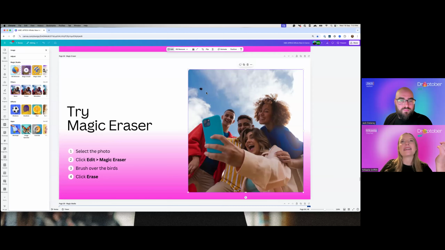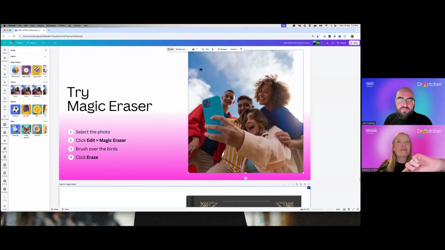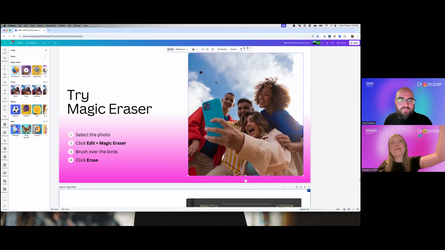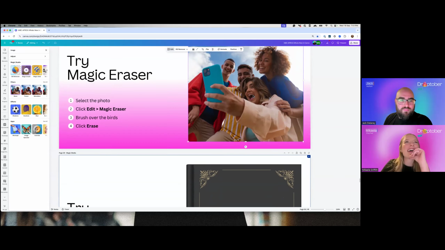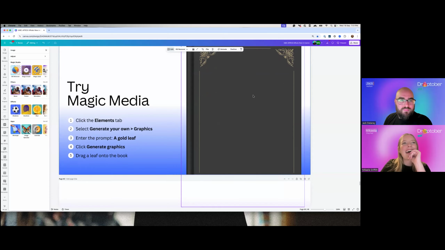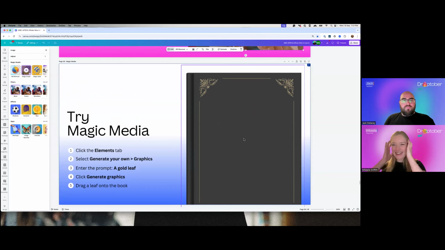I probably overpainted that bit, so you can reduce the brush size so you can be a bit cleaner. But yeah, it fills it in so there's beautiful blue skies behind and not a bird in the sky. And that is absolutely fantastic.